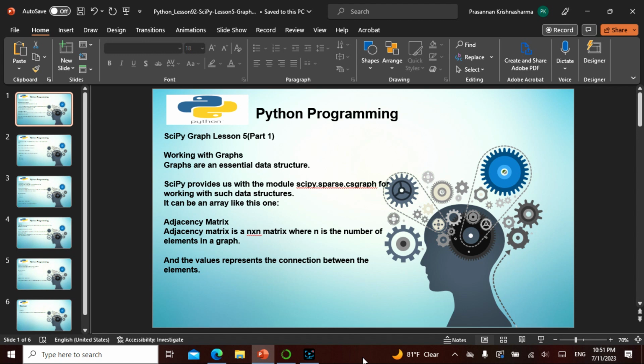The previous chapter also had two parts, and today's lecture on graphs will also be in two parts. We all know what a graph is; we would have seen it in maybe 6th or even 5th standard. When you're working with graphs, they are an essential data structure. SciPy provides us with a module, scipy.sparse.csgraph, for working with such data structures.